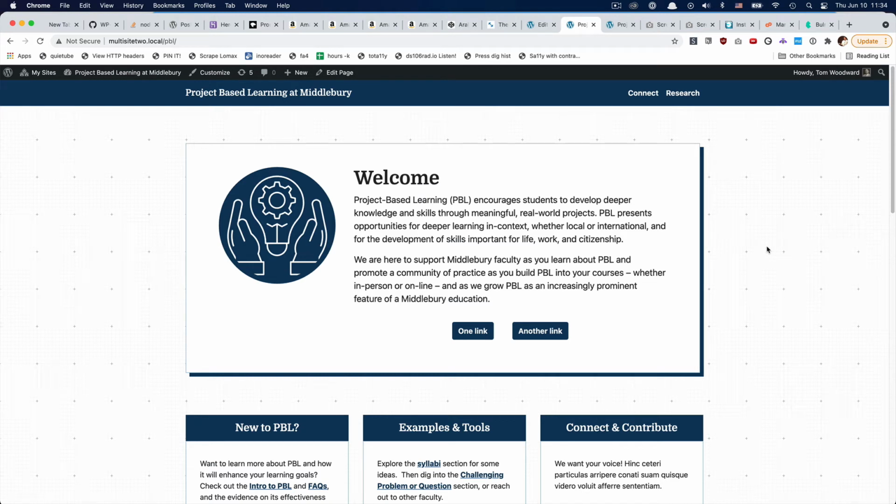All right, I wanted to give you a quick tour of a proposed structure for the project-based learning site. It's pretty flexible based on the way it's set up, so it should be able to do most anything we want. Visually, I'm sticking with the Middlebury brand colors.